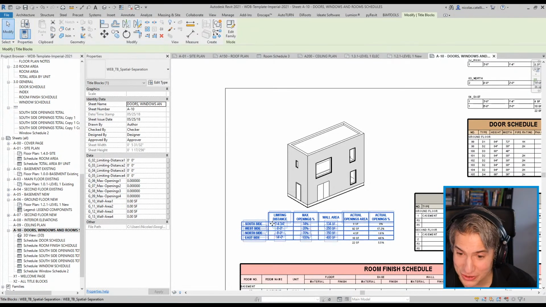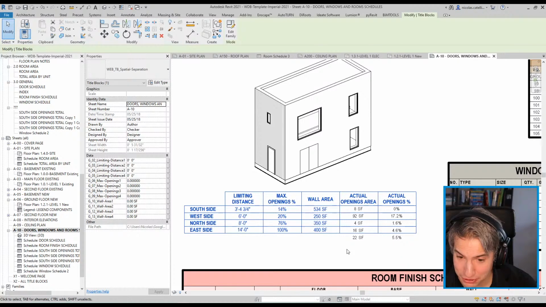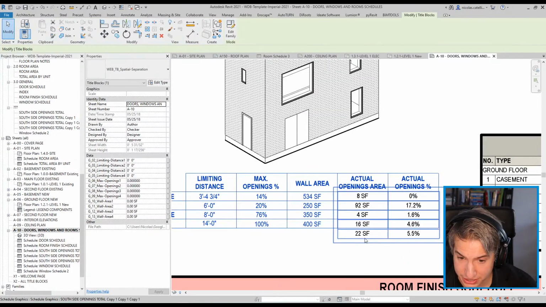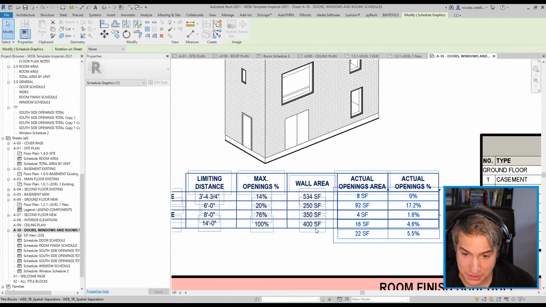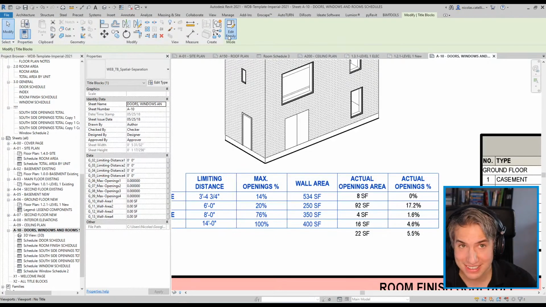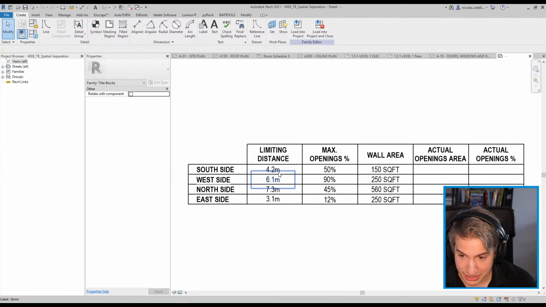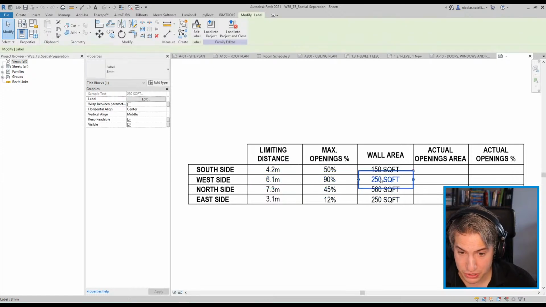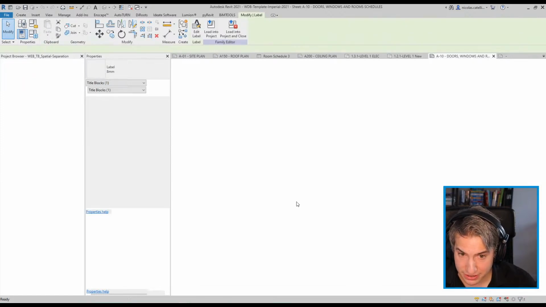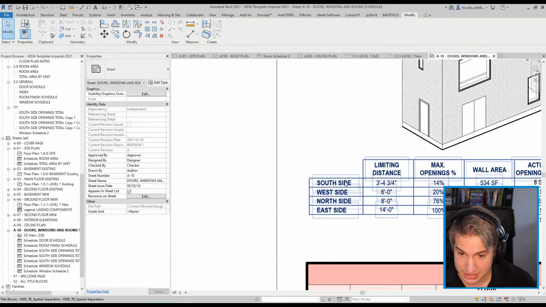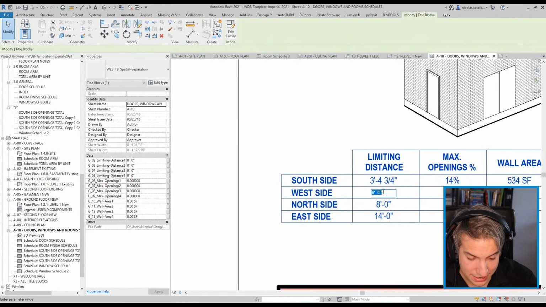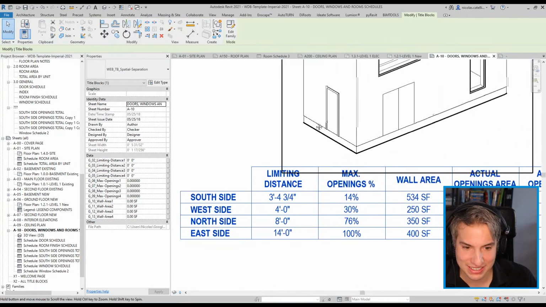And the way I had to do it, this is not fully scheduled. It's actually in 2 parts. Here, this is a schedule, but this is a title block. So I created a title block family with a bunch of labels. These are values that you can type in manually in the project. Let me show this to you. Let's say I know that the west side limiting distance is 4 feet, for example, and the max opening is 30%, just like this.